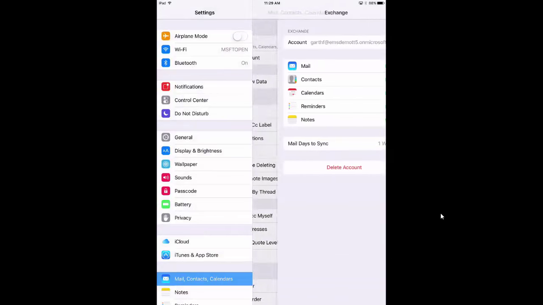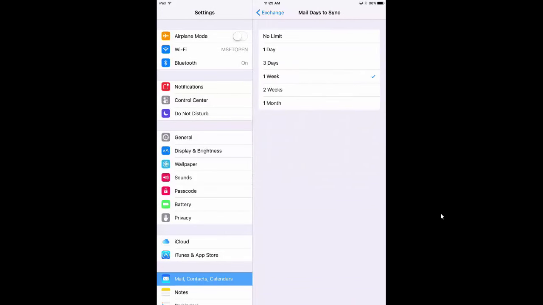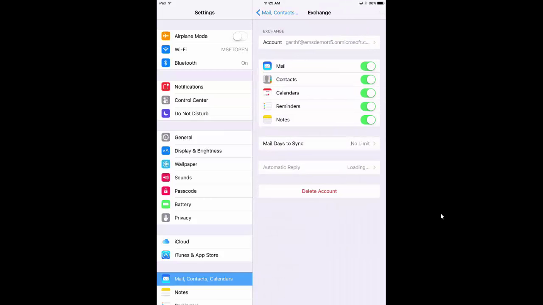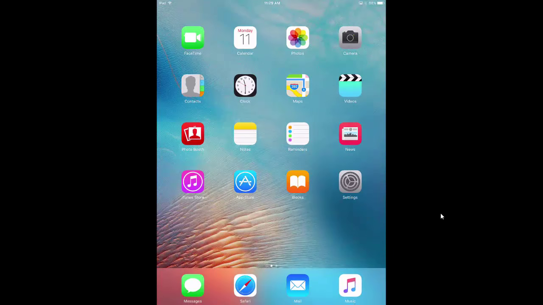We're going to go back into the account here and make one change. We're going to say mail days to sync. We're going to change that to no limit. We want to have all of our email there. Okay, so at this point we can go back and go into the Mail app.